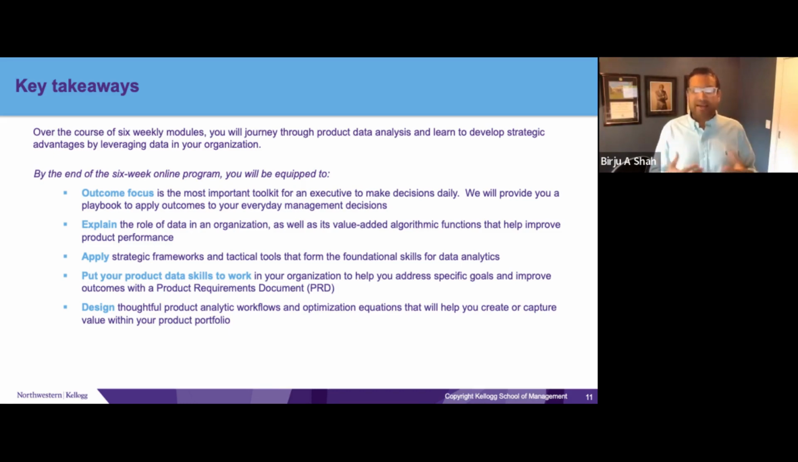And then we're going to help you design thoughtful product analytic workflows and other optimization equations that will help you create and capture value from what you're facing currently with your customers in that product data world.